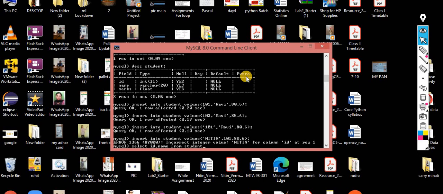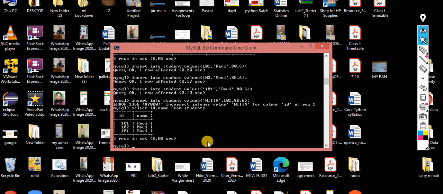Very simple terminology. Select what you want to select. Sir, I want to show only ID. Sir, I want to show only marks. From which table, sir? From student, sir. That's it. Now you are getting the ID and the marks from this table. Very good.